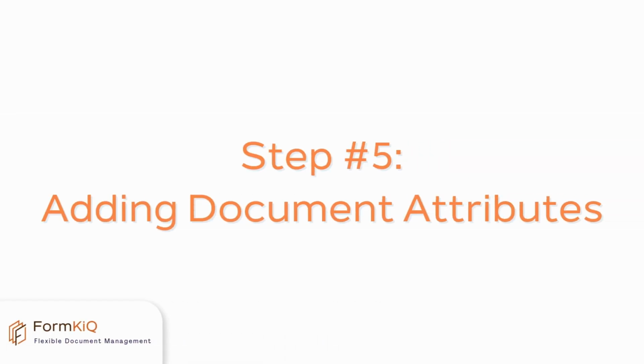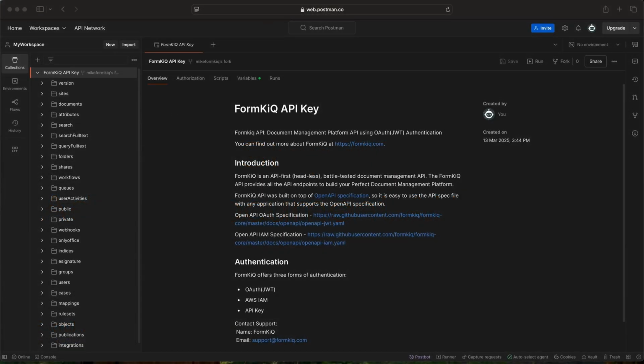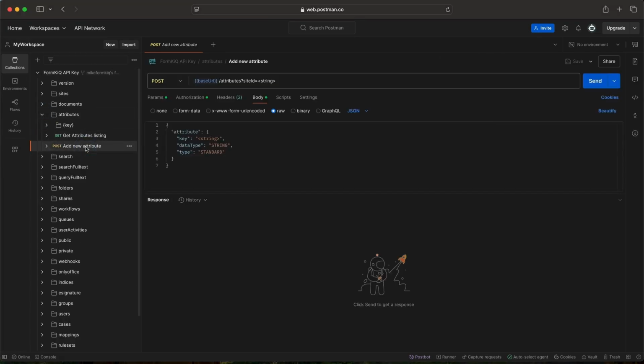Next, we're going to look at document attributes. Attributes are structured metadata associated with documents. They are used to store key and value pairs, as well as keys with multiple values, that provide additional context, consistency in data structure, and enhanced search capabilities. Before we can add an attribute to a document, we have to create the attribute. Under the Attributes folder, select Add New Attribute. FormKiQ supports a number of different data types, but for this example, we will create a simple string attribute that we'll name document type.